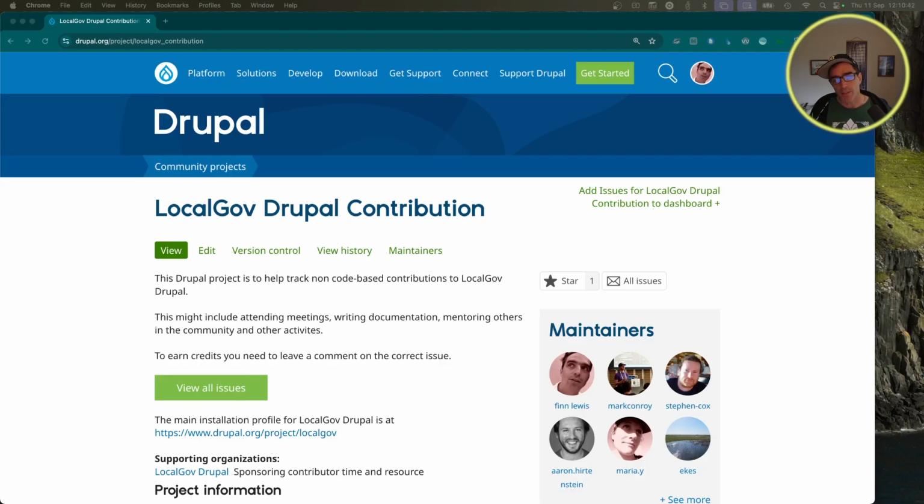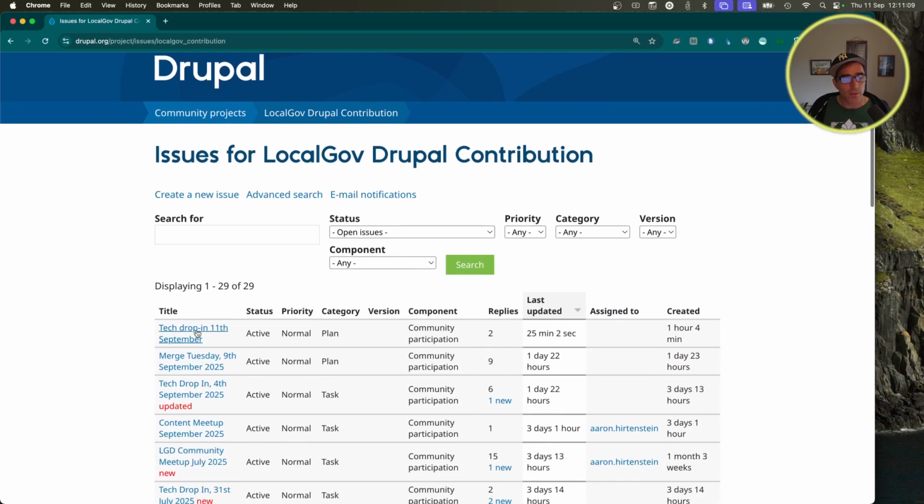Just wanted to draw attention to how contribution records are changing on Drupal.org. So we're here on the Local Gov Contribution Project, which is where we track contributions which are not necessarily code contributions. So things like attendance to meetups, drop-ins, attendance to events, maybe other documentation or other outstanding contributions to the community. We do this through the issue queue, so we can click to view all issues, and here's one I created for the tech drop-in later today.